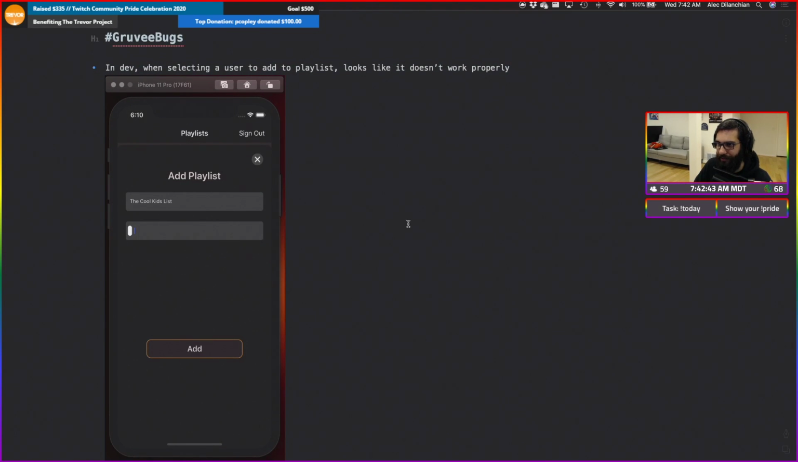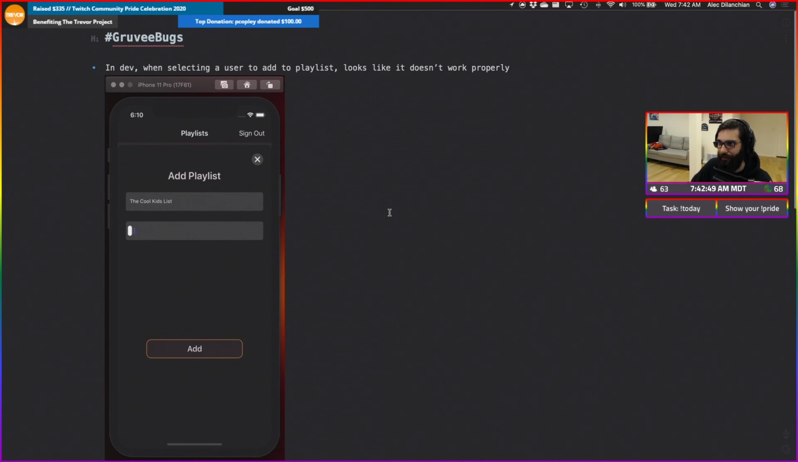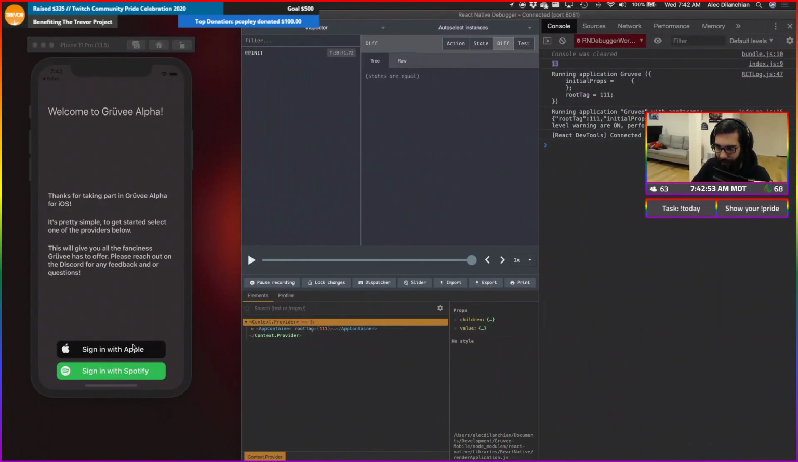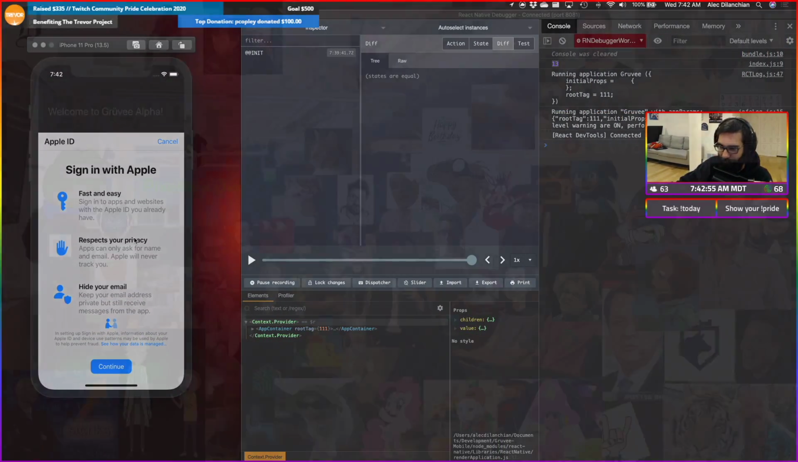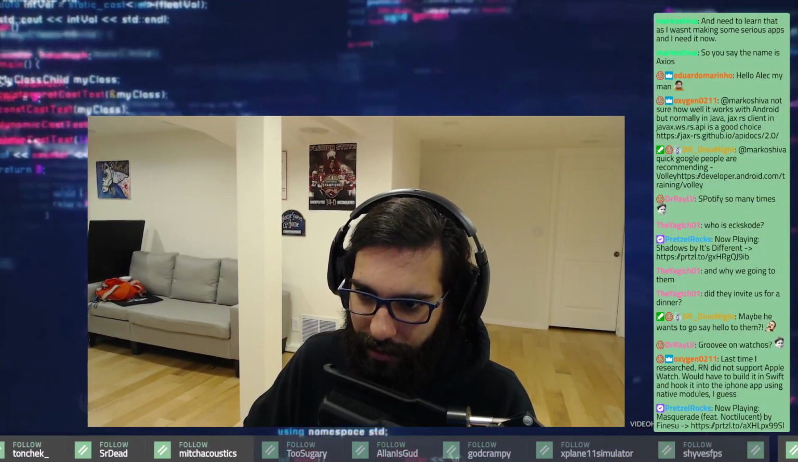So this is a pretty big one. I don't have any idea why this is happening, but in dev, when selecting a user to add a place, it looks like it doesn't work properly. Yeah, that looks about right there, Alec. Good observation there, Alec.